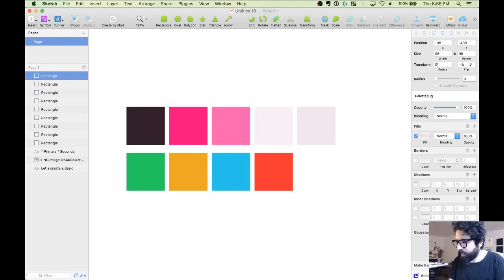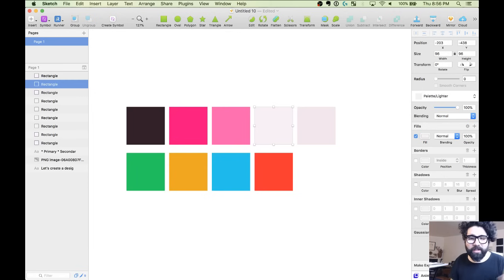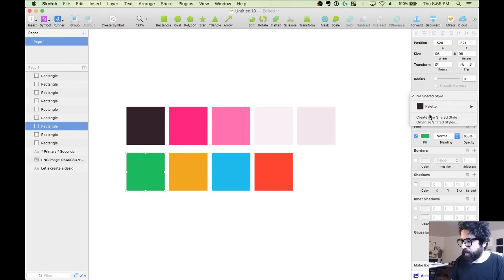Let's change the name of this one. And this one is going to be light. And this one is going to be lighter. This is just how I name them, but you can call them whatever you want. And I'm going to call these system, just so it's separated from the color palette, from the brand colors.